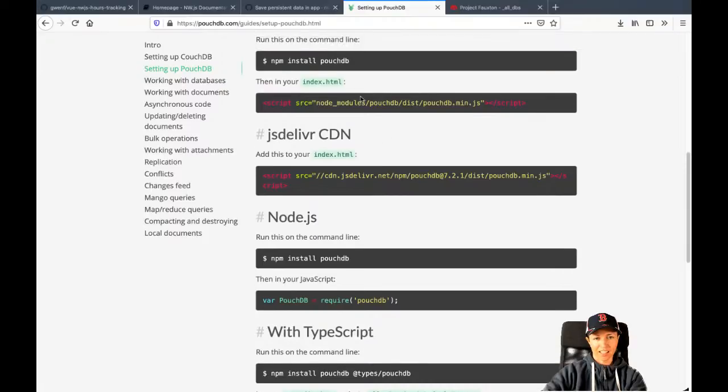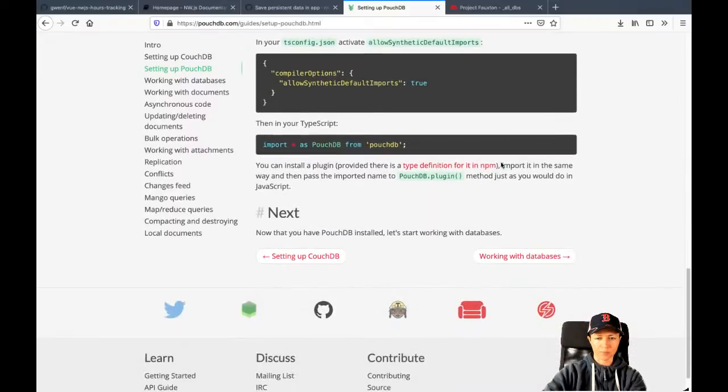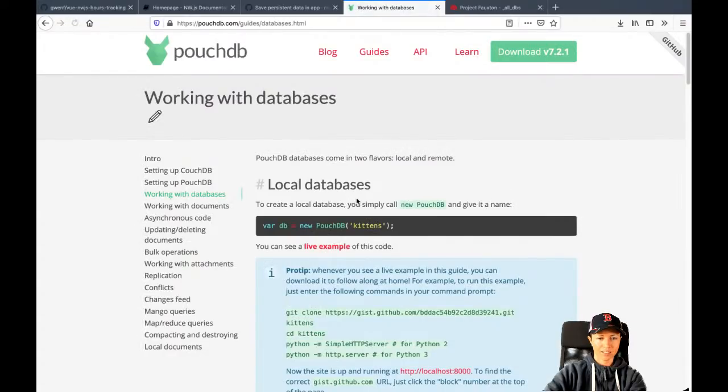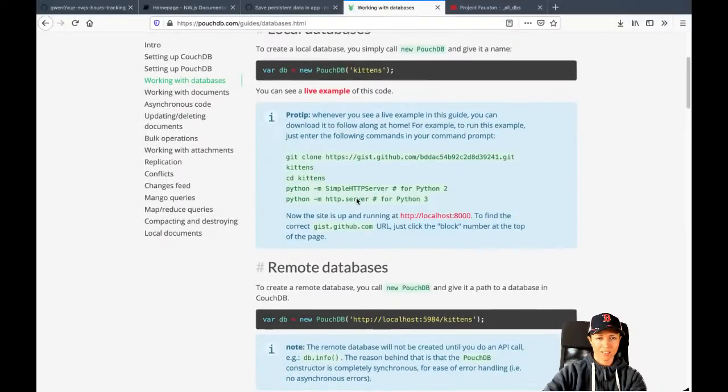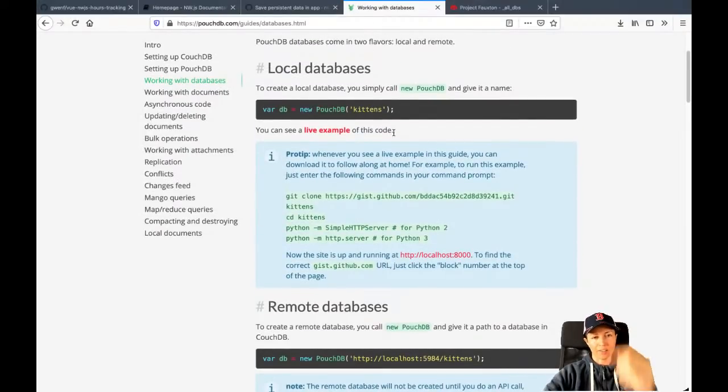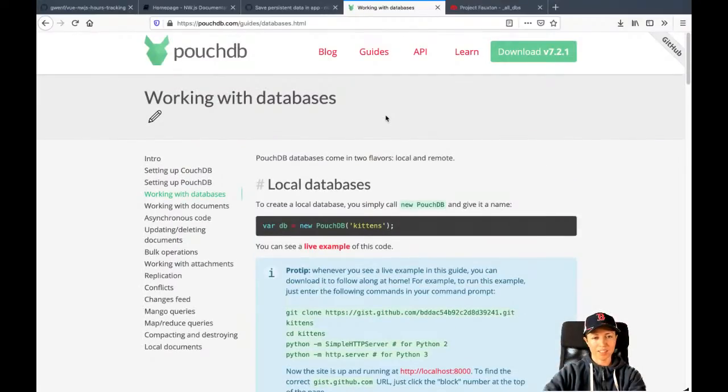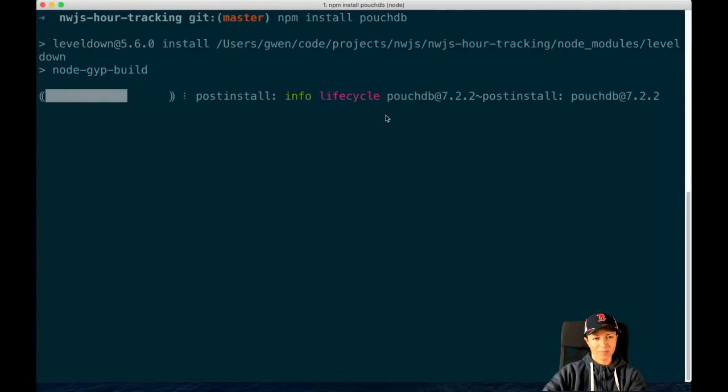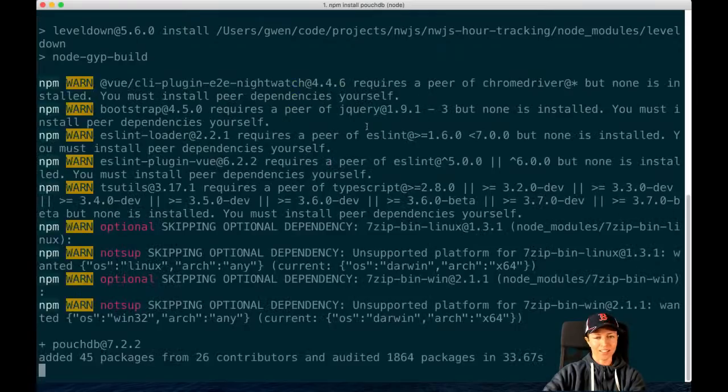Okay. And then just in my HTML, I can require PouchDB, and I shouldn't have to do anything else. Okay, and then I'll have to set up the database. So I guess I'm going to do this in my main.js file in the Vue application. That's still installing.